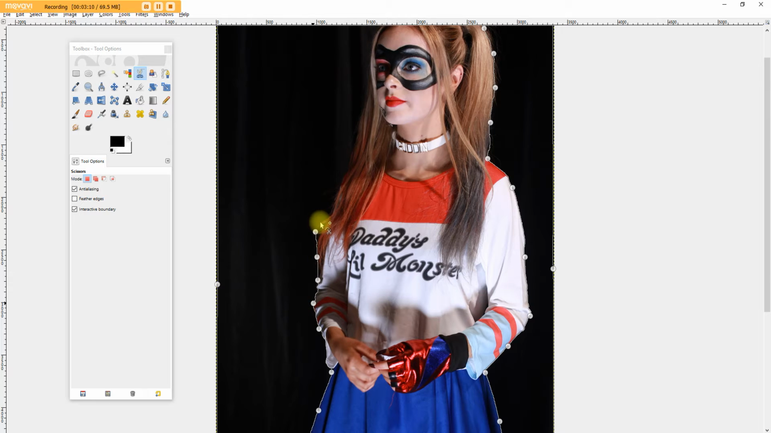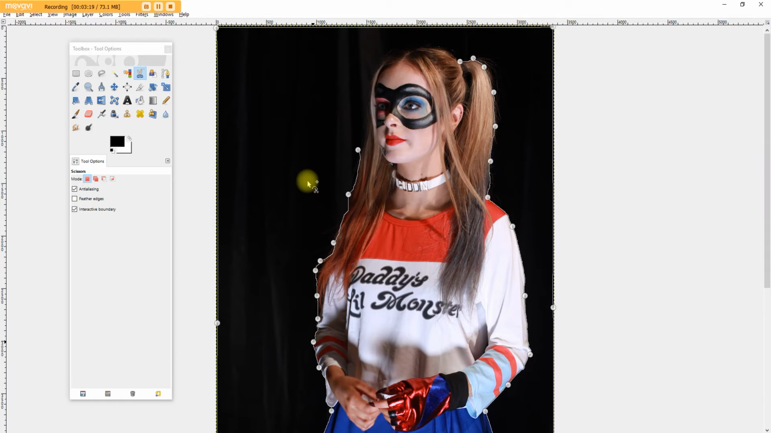What I would suggest to you is, when you're doing this, having this line slightly further away from the model in this instance is probably more beneficial than having too tight a line, because we don't want to lose any of the hair detail or any of the face.